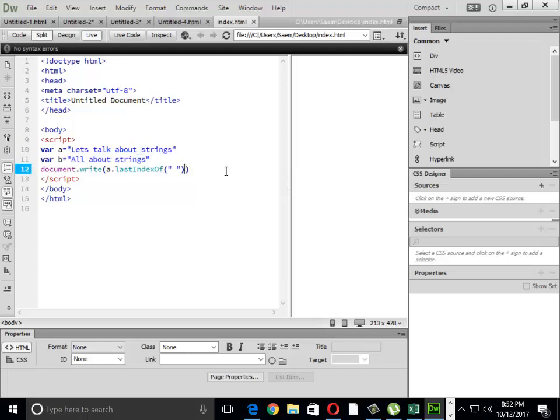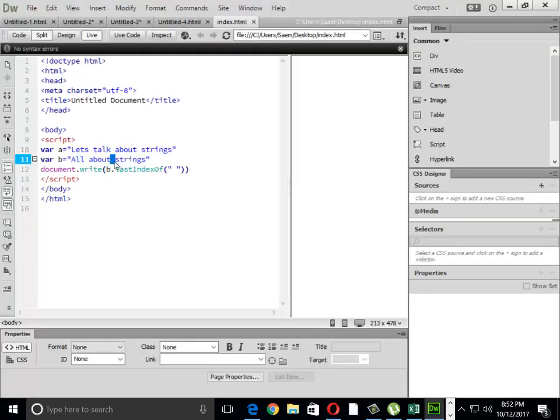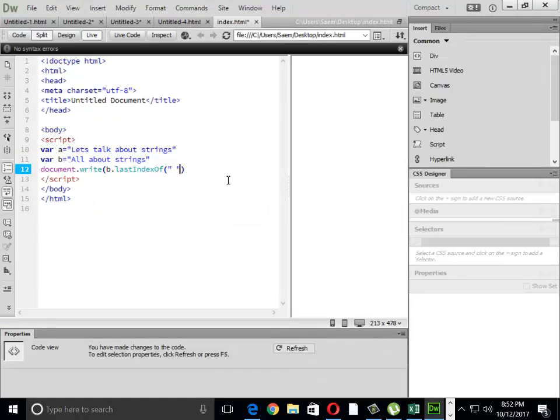Yes, beta. Let's do B dot. Tell me what output you expect. It will give the position of this one, right? So which is 9, if you count, because space is a character. We know that, right? Space is a character. Null value is not a character. Null value is null value. Okay, right, let's talk about more.